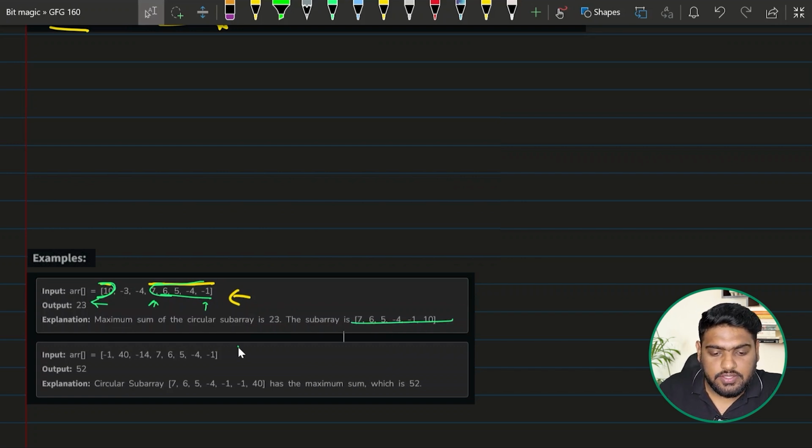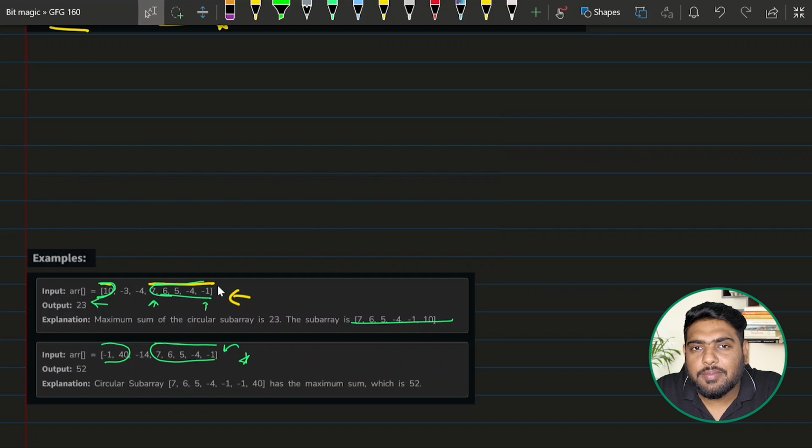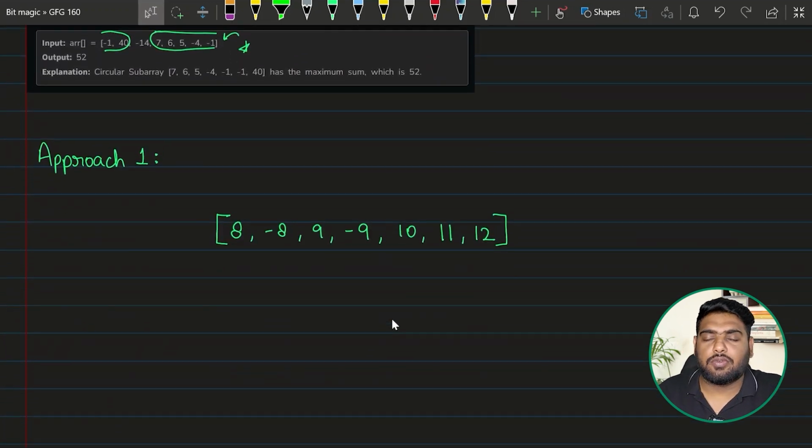And then we have one more case here in which we have our subarray beginning from this point and going till this. So we have to take under consideration that we can get answers possibly from both the types. It could be a normal subarray or it could be a circular subarray. That's all. Our very first approach, the basic one.